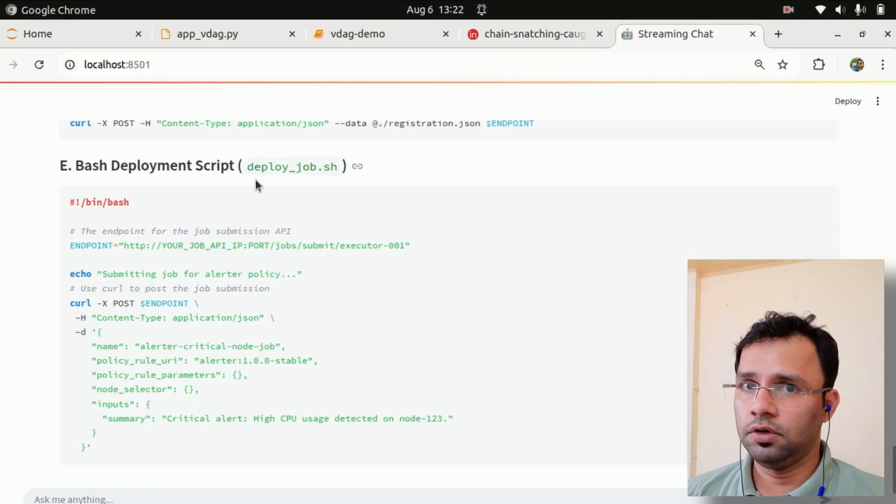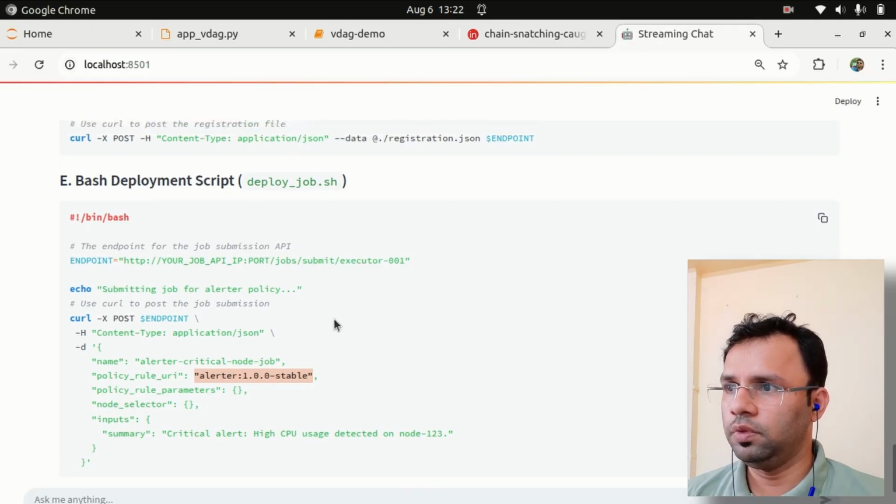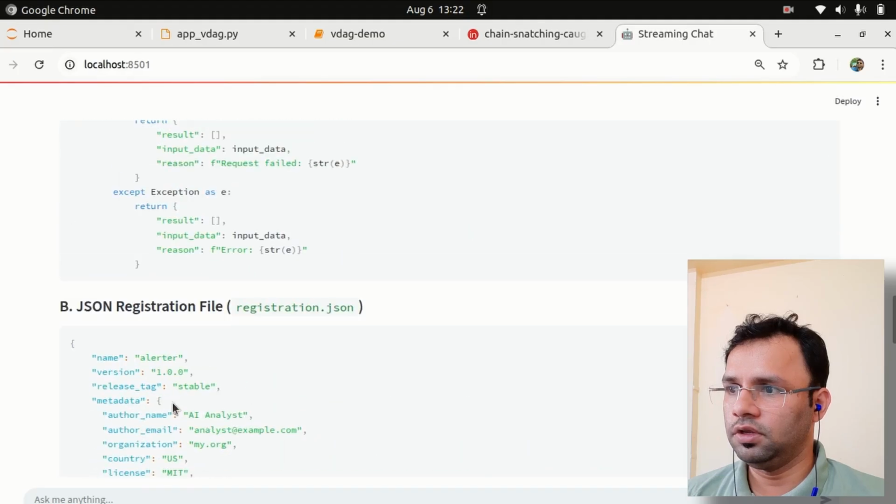So basically, once the function has been registered, it needs to be deployed. For that deployment, it has created one more file, deployment.sh. There is already an executor created. What the executor is, I will not explain in this video; there is a separate video for it. To the executor, I am going to give a job, and that job has this particular URI, and this URI has a registry. What is this URI? It is nothing but something coming from the registration only.